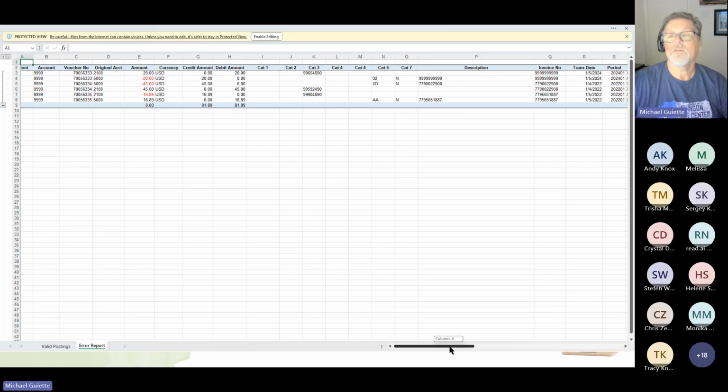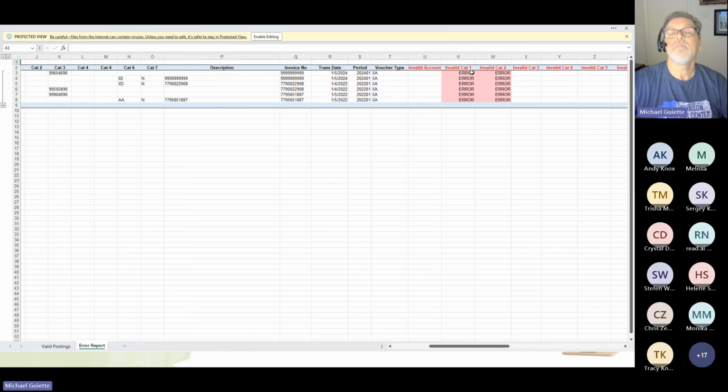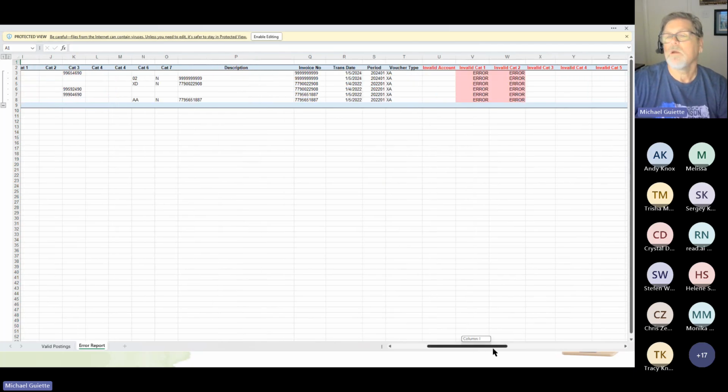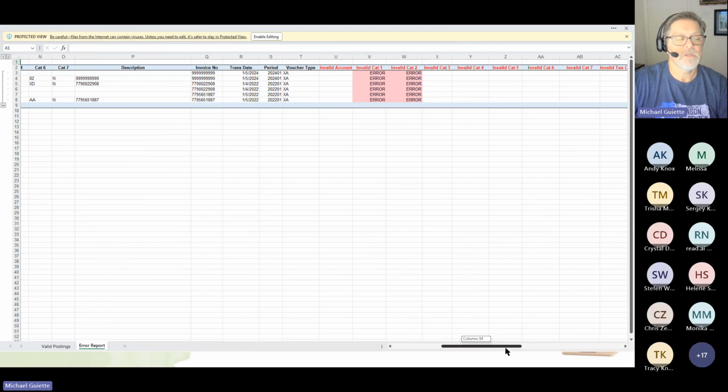If I scroll out to the right, it will say my category 1 is invalid, my category 2 was invalid. So based on my account rule on the financial side, it's saying, hey, wait a minute, you have to have a customer ID. You have to have a branch ID. If that information is not here, then this report will show us what's missing. What do I need to go correct on this transaction?